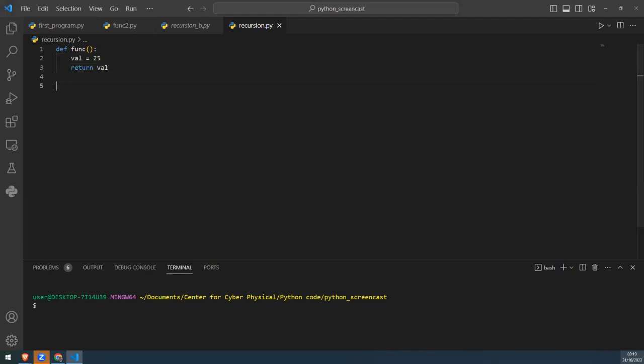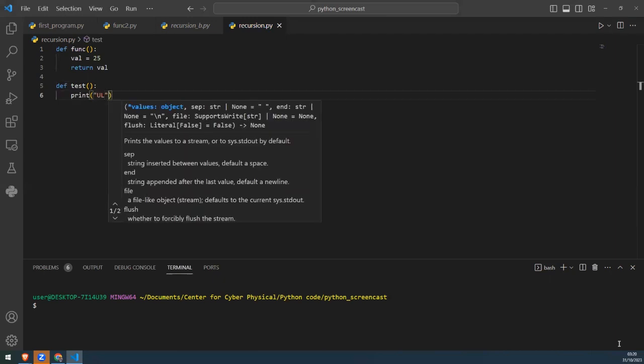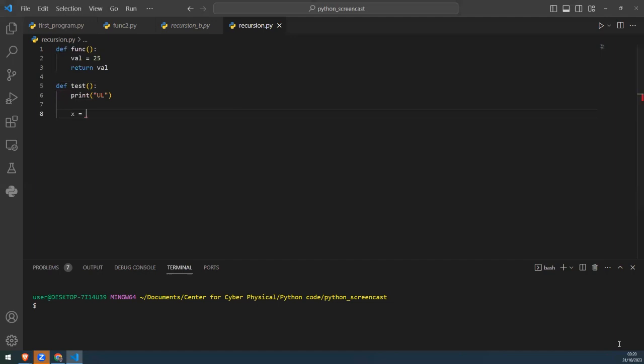That is all. Then I'm going to define another function called test. What this does, I'm going to say print, so ul. And then x is going to be func, and y is going to be 15. And then I'm going to do something called result, which equals x plus y. And then I'm going to return the result.